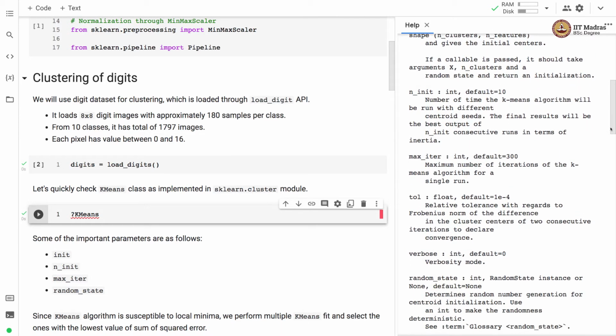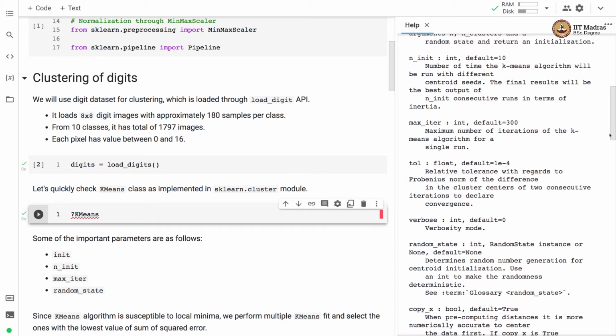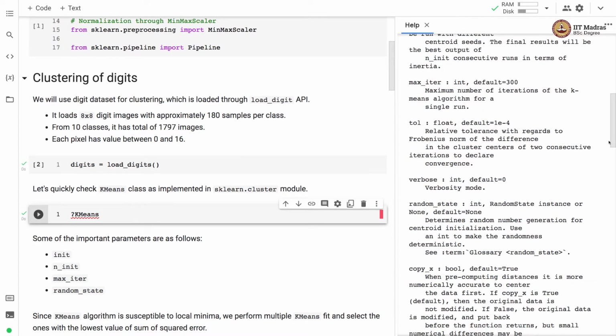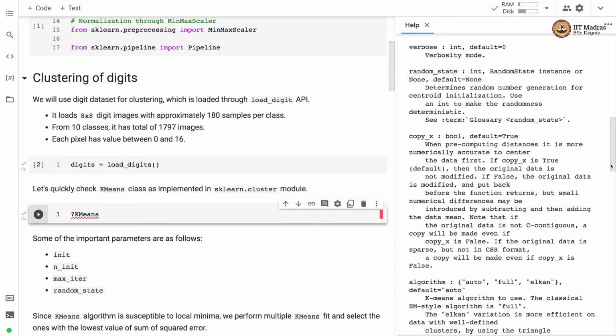Then there is the n_init parameter, which shows the number of times the K-means algorithm will be run with different centroid seeds. The final result will be the best output of the different runs in terms of the sum of squared error. And max_iter specifies the maximum number of iterations that we want to run a single K-means algorithm for. And finally, random_state determines the random number generation for centroid initialization.